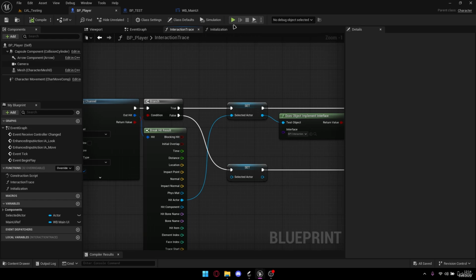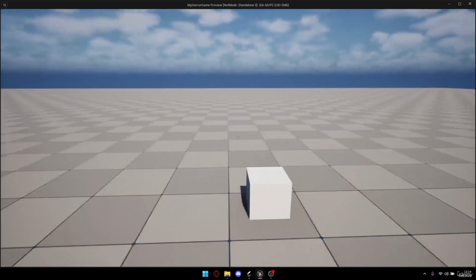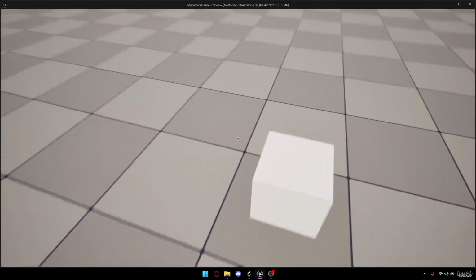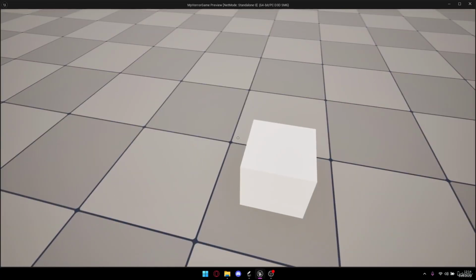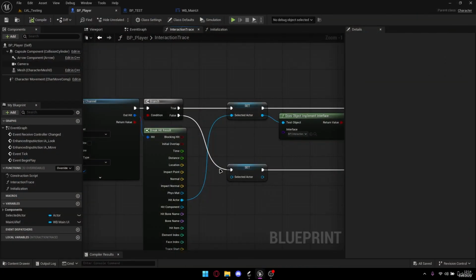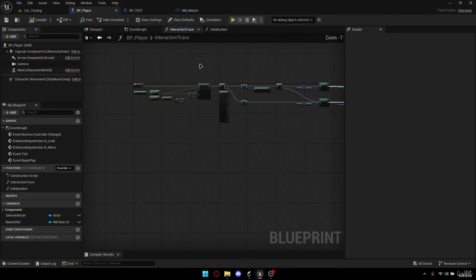Okay, so we have been working on this interaction system for quite a long time, and we're pretty much done. We have this crosshair, but we can't actually interact yet. So let's do that. Let's add a key for interaction.